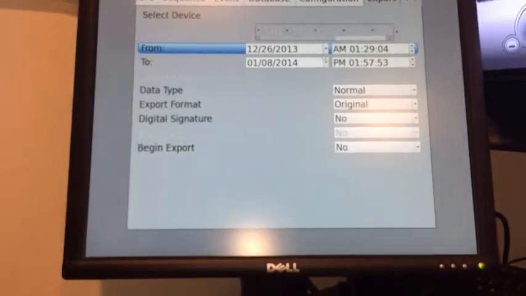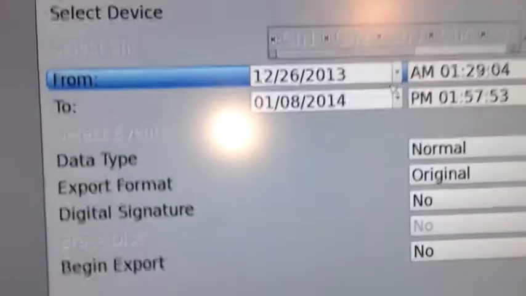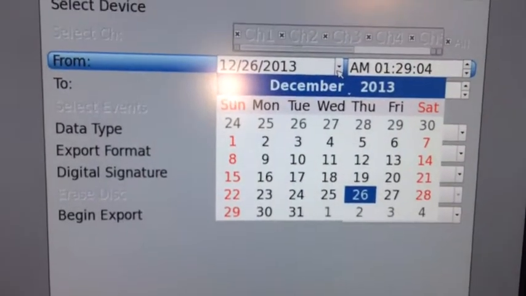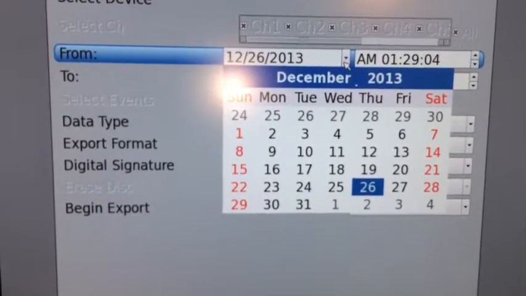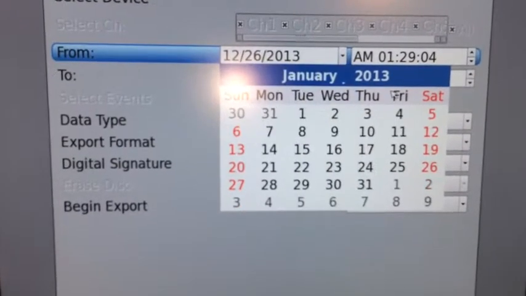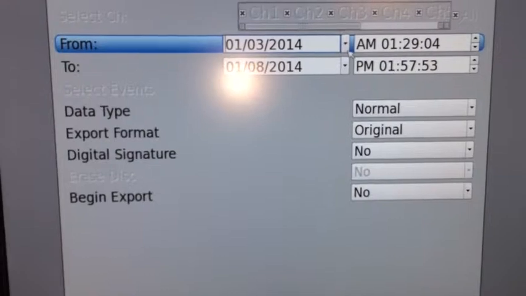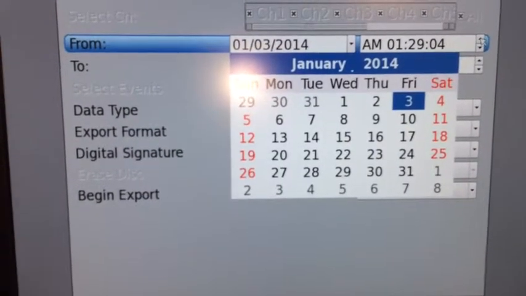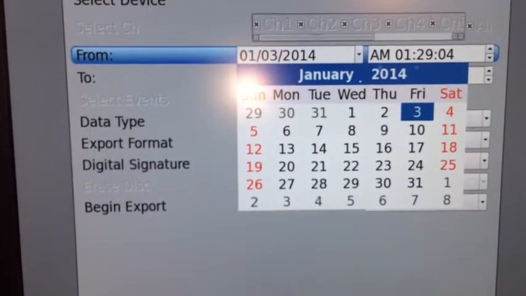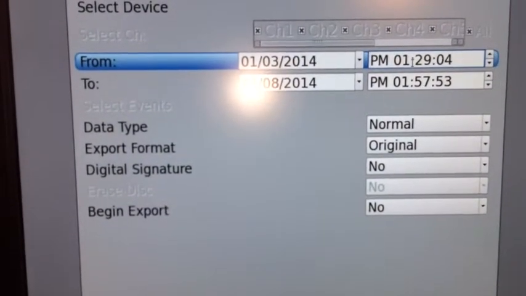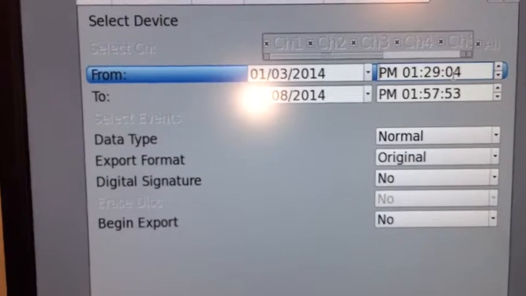So what you need to do is go to your from date, which is here. You're going to click on the little arrow. Now I'm going to go to January. I'm going to keep it in January, the 3rd. And I'm going to still start at 129, okay? So I start at 129.